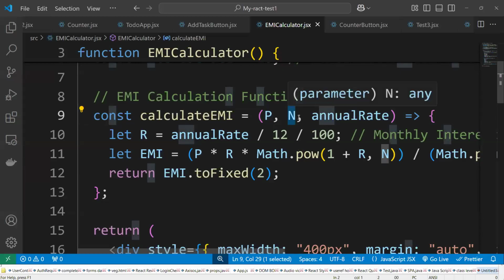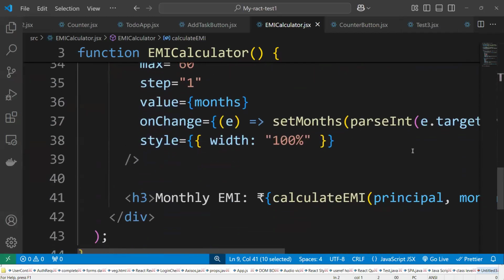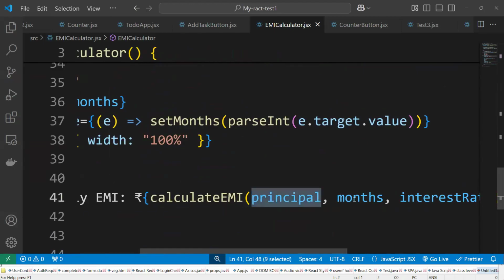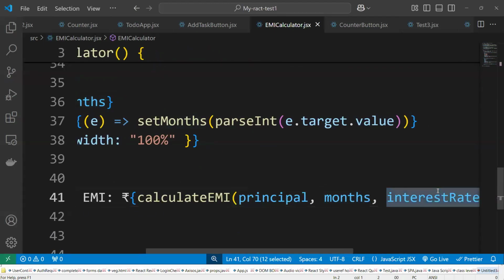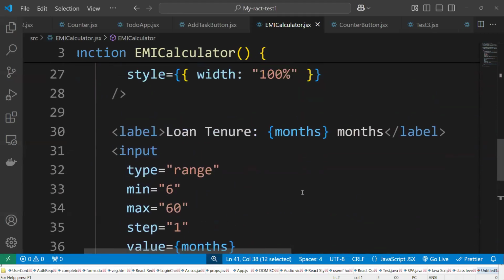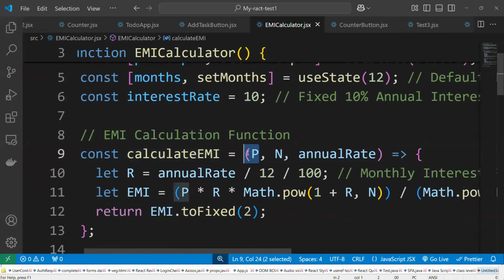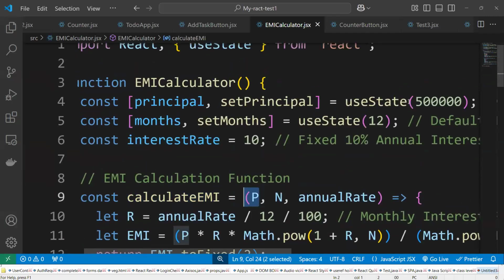One is the N. N means months. This is like the annual rate, 10%, right? That's what, guys. Here you can see principal, number of months, and interest rate. Interest rate taken by default is 10, right? In calculateEMI, you are passing the values. Exactly. By default, principal amount is 5 lakhs and number of months is 12. Annual rate 10. By default, you take 5 lakhs, 12 months, 10 interest rate.